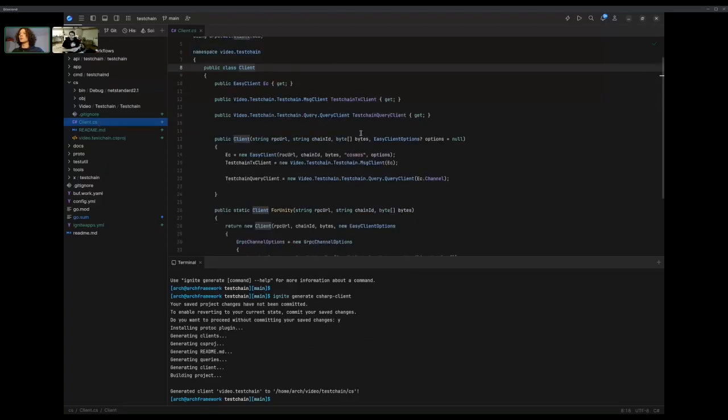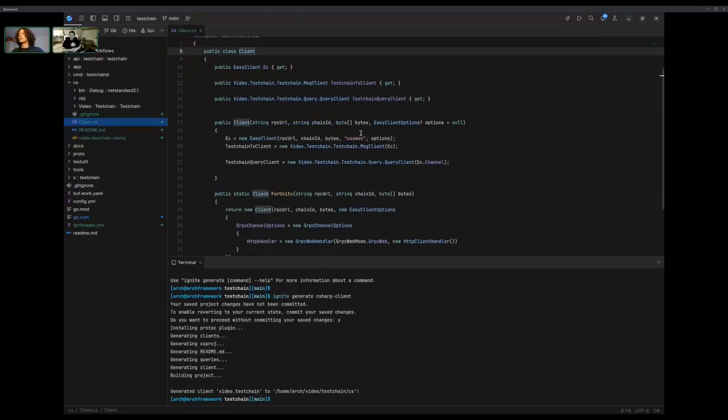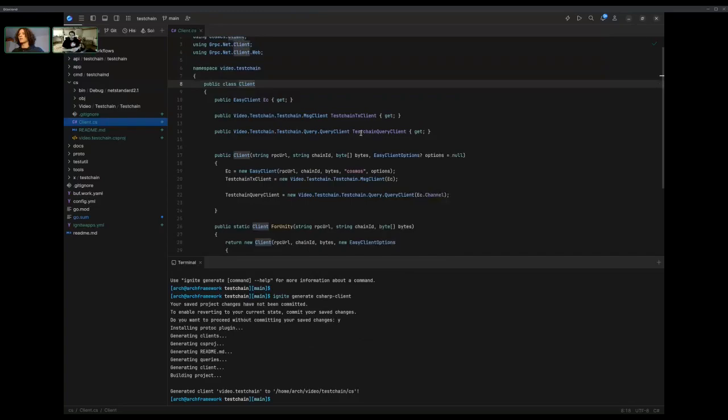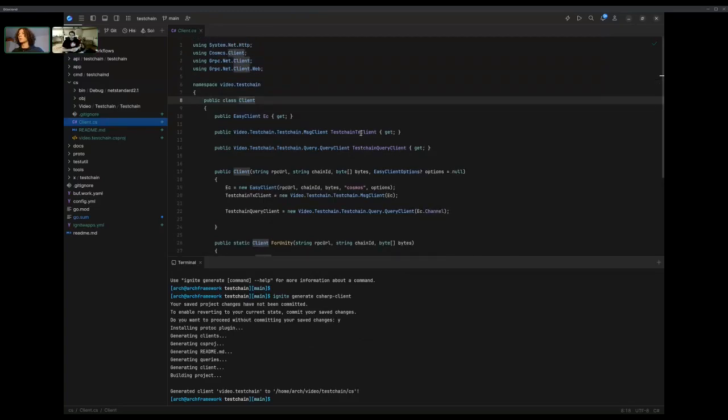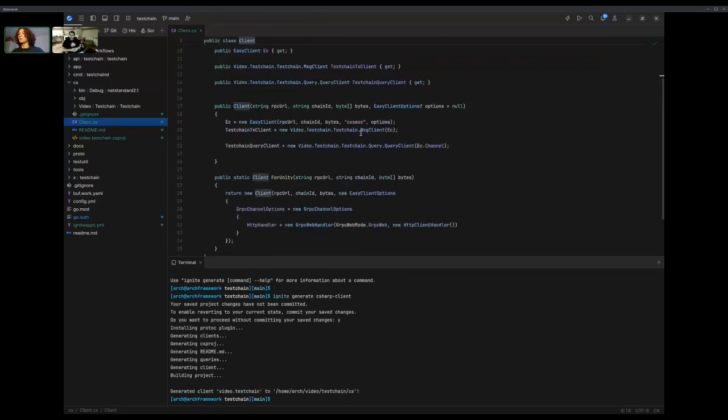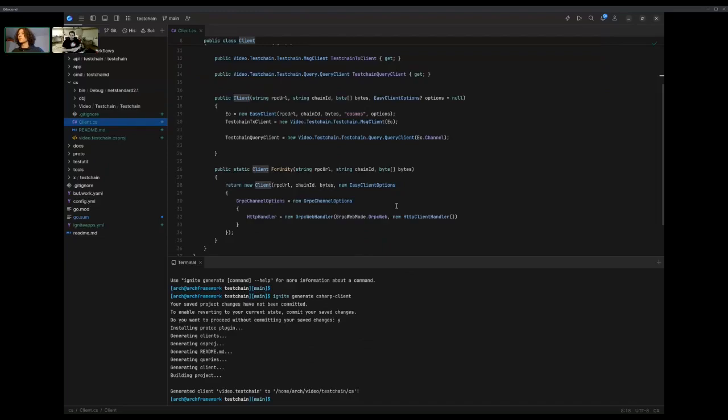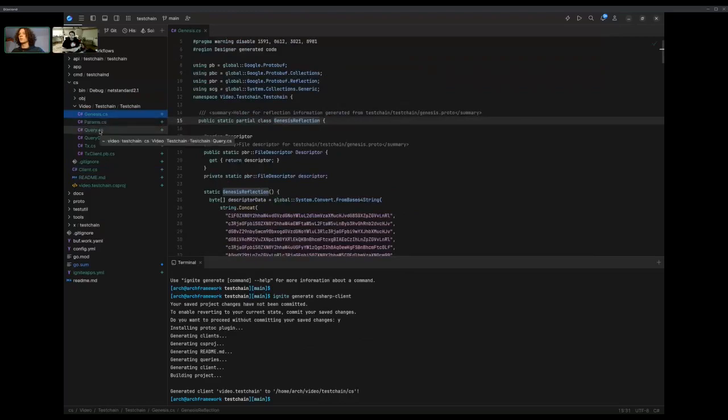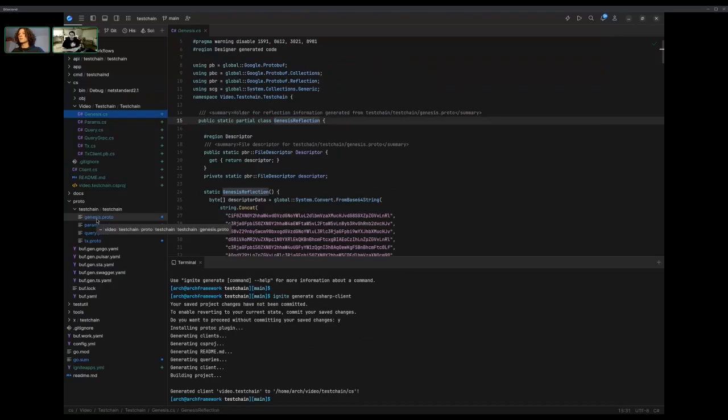This is a really easy-to-use client to use in, for example, a C Sharp application or in Unity. There's an option for Unity where some options are set differently to work in Unity. And in here, we have all the generated types and queries from the protobuf files in the Cosmos blockchain. And this is really handy.